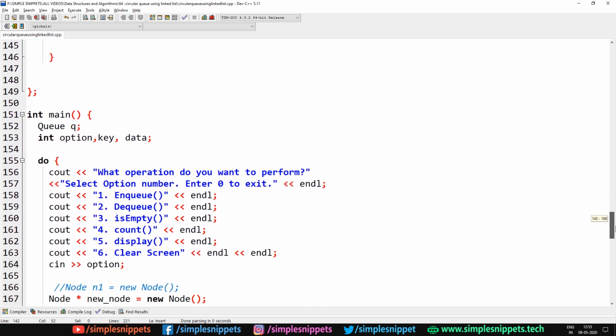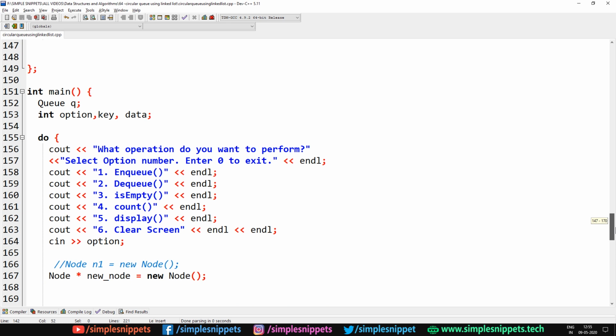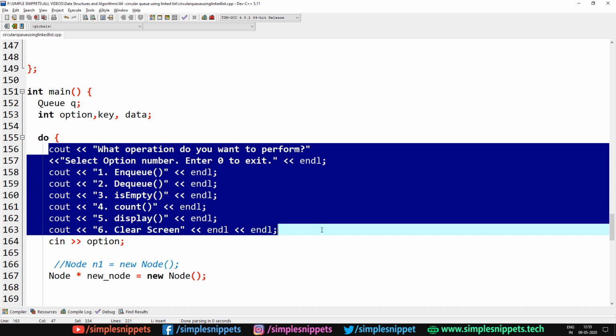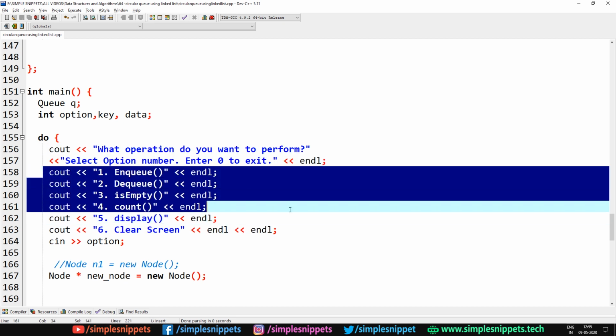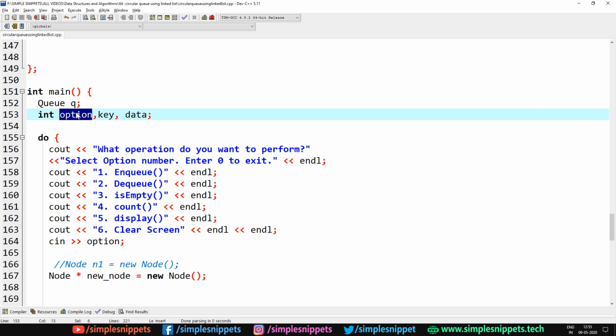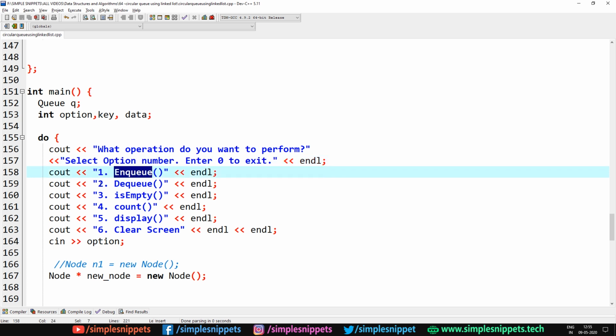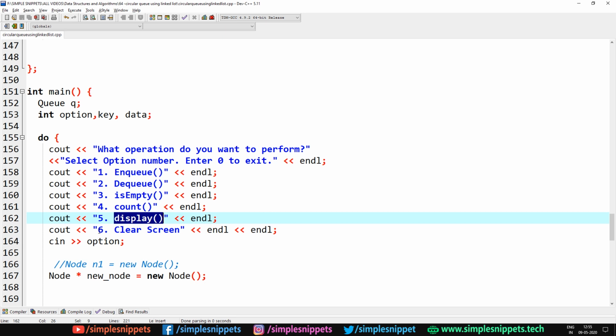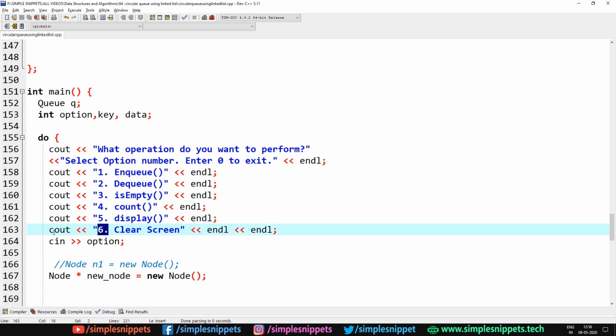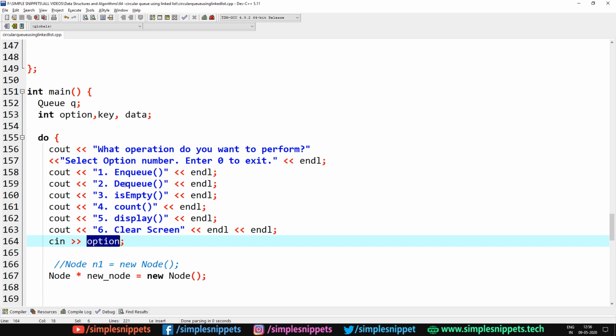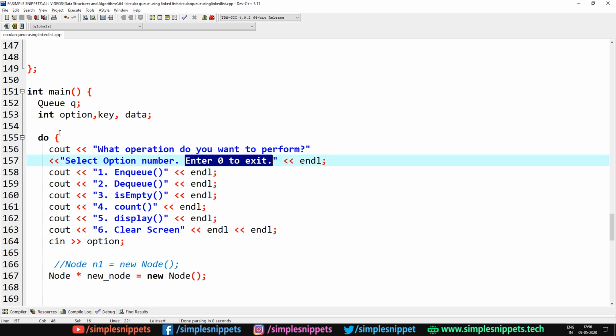Now after this we have the main function, and our main function is nothing but a menu driven program. Again, a do while loop is used because initially we want to print the menu without checking the condition. These are the different options, so that's why we have an integer option. We will say what operation do you want to perform, and the user will input one option number. If user enters 1, it is enqueue, 2 is for dequeue, 3 is for isEmpty, 4 is for count, 5 is for display, that is displaying the entire nodes in the queue, 6 is to clear the command prompt, and we will take this from the user. If user enters 0, we will exit outside this do while loop.